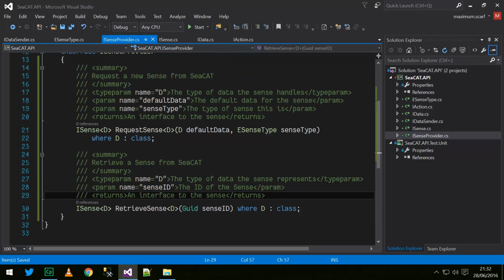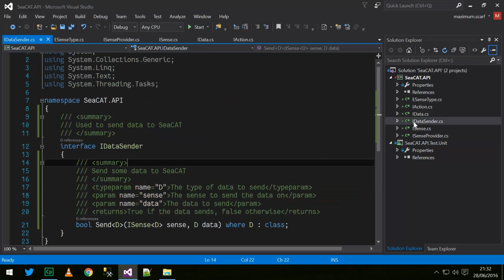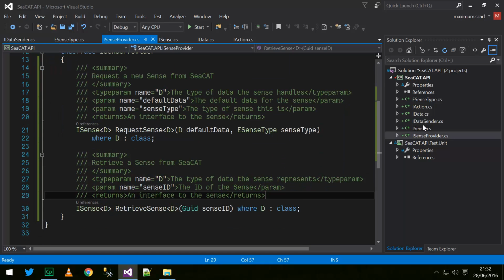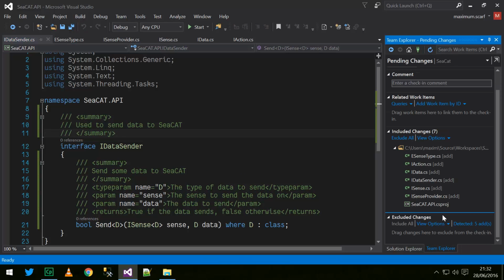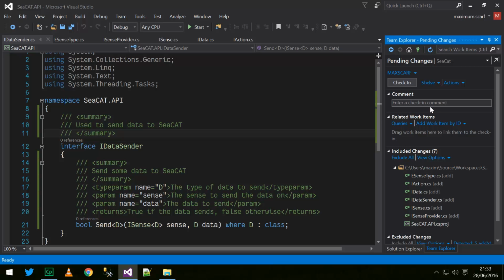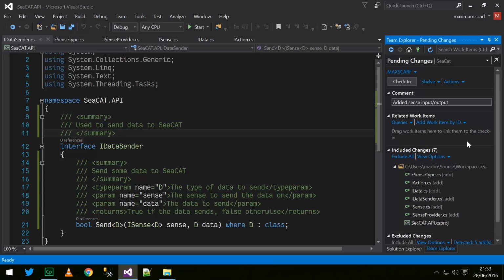And at that point, I think we're good, right? In terms of creating a sense and sending the data. And I think that's where I'm going to leave it for this video. We will check this in. Added sense input output. And we will not worry about that because I'm feeling lazy. I'll do all that later in my downtime.